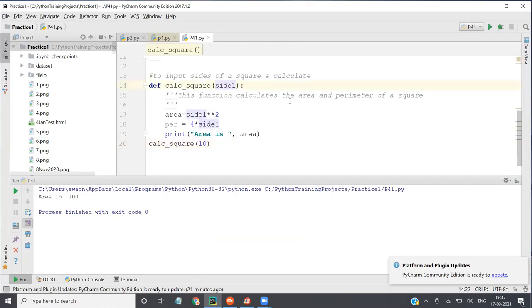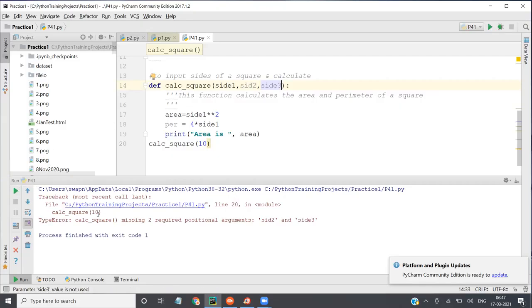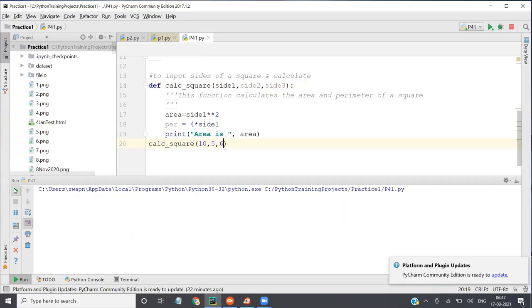Then what happens when you have more than one value? Let's say side one, side two, and let's say you'll be doing a triangle, so you'll be taking 3 sides as input. Now if I run it, I'll get an error. So I'm giving 10. 10 will go to side 1, but I don't have anything for side 2 and side 3, right? So I need to pass values like this: side 2 gets 5, side 3 gets 6. If you do not want to pass values, you can have something like 0, comma 0.